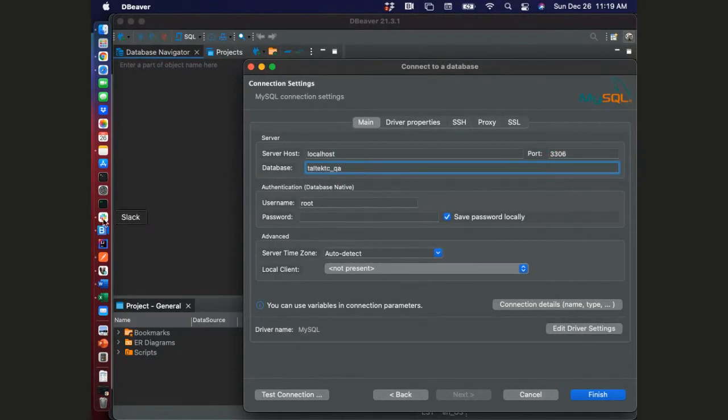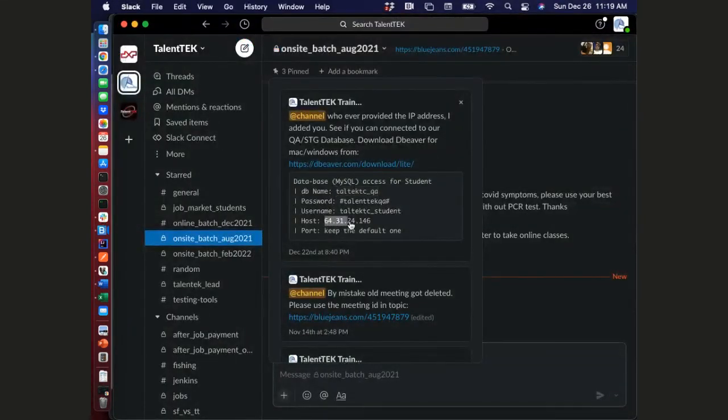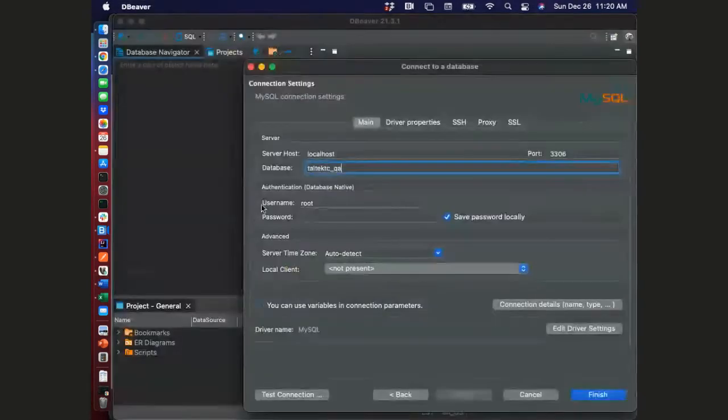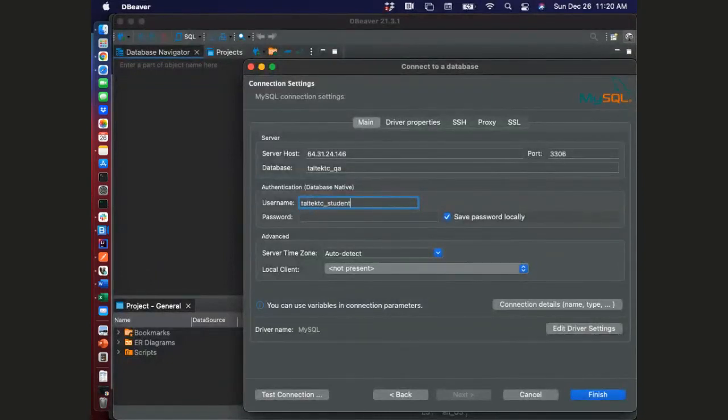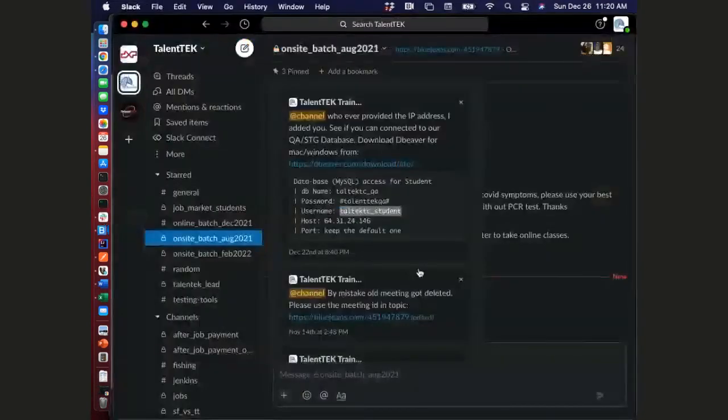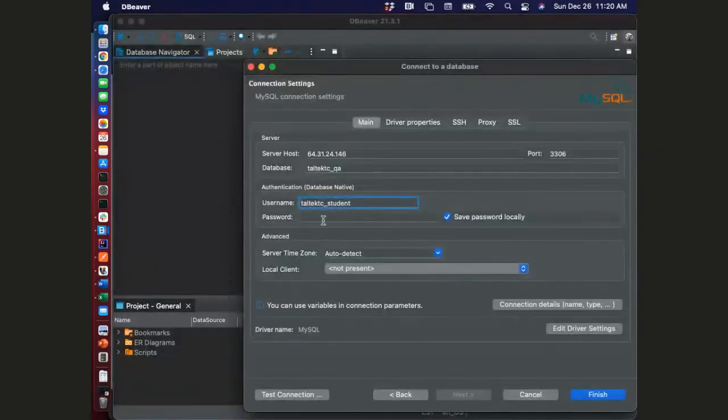Okay. Then the second thing, server host, which is this, 64.146 at the end. So you go here, you put that in the host. Username and password, those are the two things that are remaining. So go back to the Slack, username, and go back to DBeaver again. Okay, and the password is this. All right, so go back to DBeaver again, password.